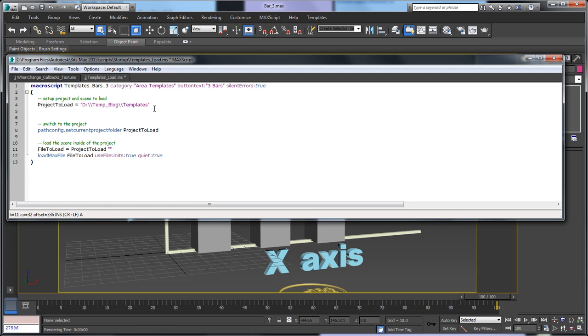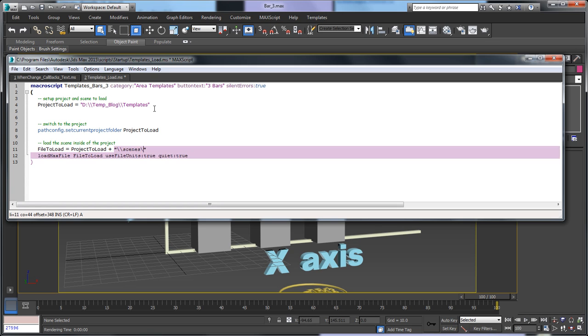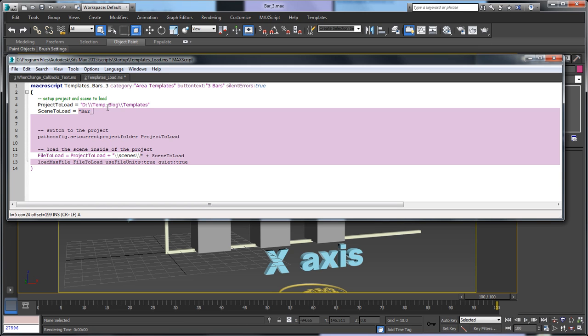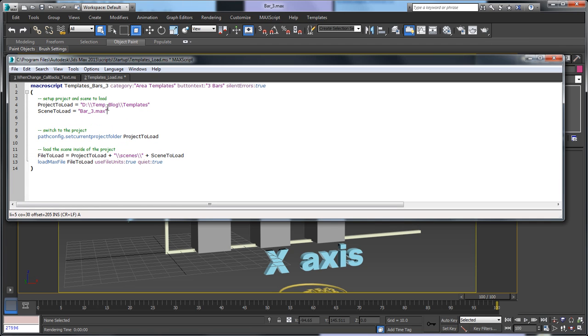So I'm going to say plus. You can build a string like this: plus, and then a slash. I want to go into the scenes folder, slash, and then plus, and here I want to define which scene I want to load. Because I want that to be generic, I'm going to use a variable. I'm going to say scene to load, and I'm going to name it here. So scene to load is a variable. I'm going to say equal, and it's called bar_3.max, and we're done with this.